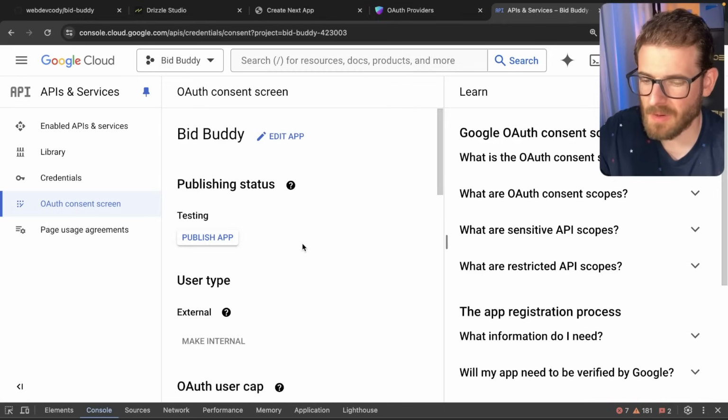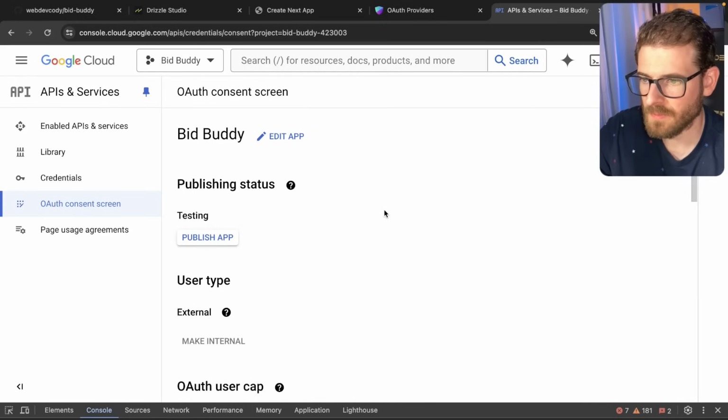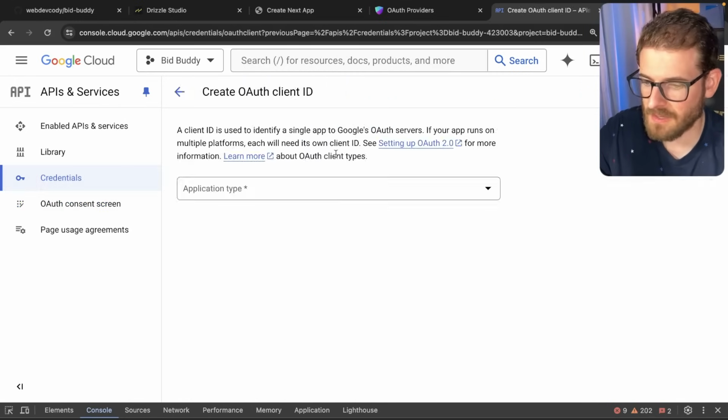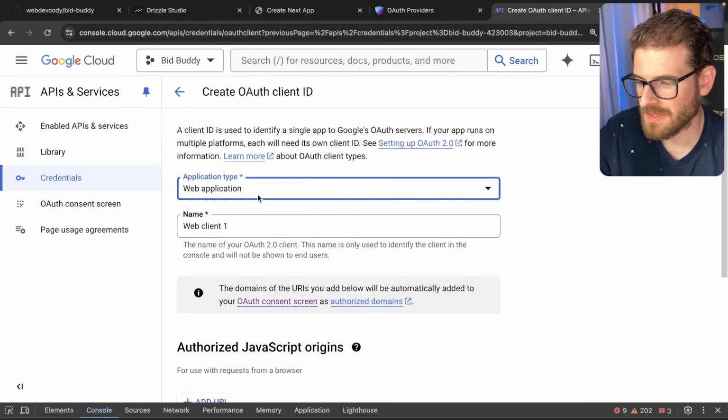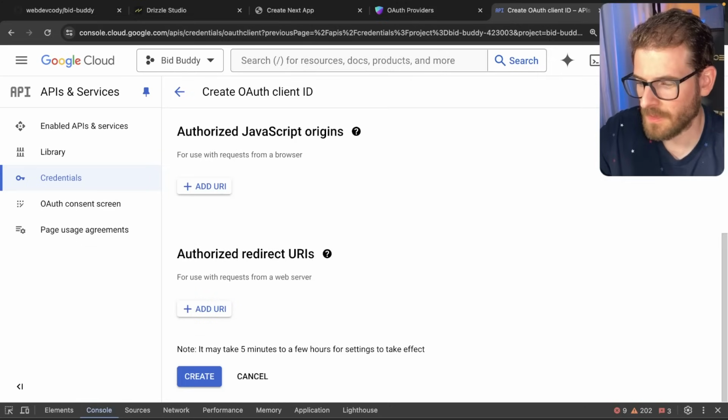Okay, so now we set up our consent screen. That's kind of like the screen that people see when they want to sign in with your app. But let's go back to credentials and now we can actually create the OAuth client ID. So let's go ahead and click on this and say web application. I'll say Bid Buddy. Scroll down here.